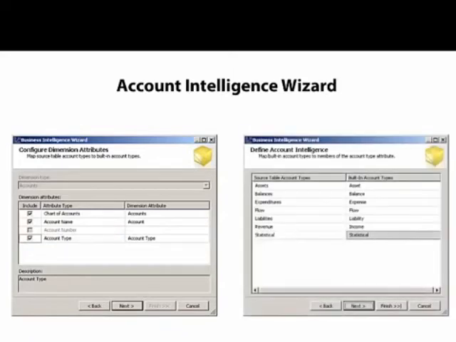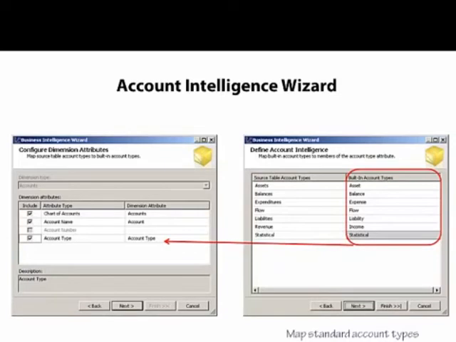Then on the next page of the wizard, we see a list of all the standard account types that Analysis Services understands. And then we map these to the distinct values that correspond to the account type column that we specified on the first page of the wizard. Now there is a way to modify the list of standard account types that I'll show you in the next demonstration.